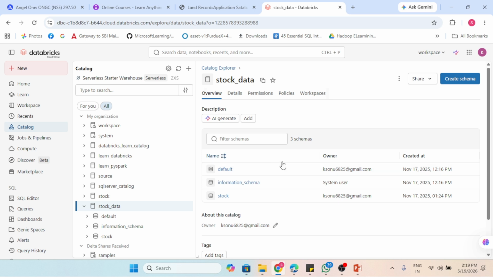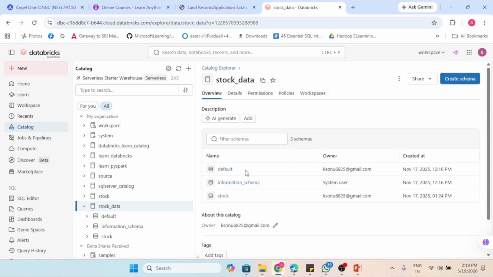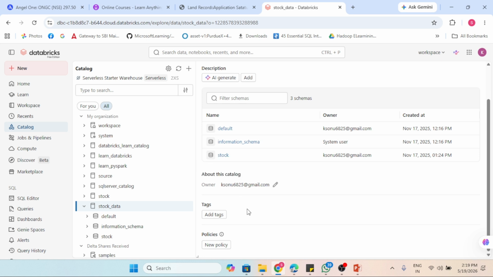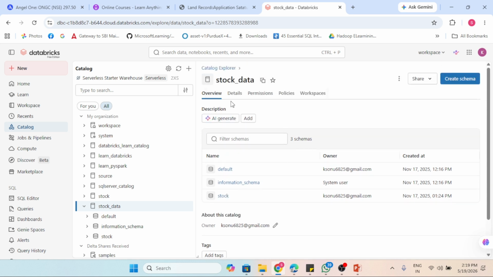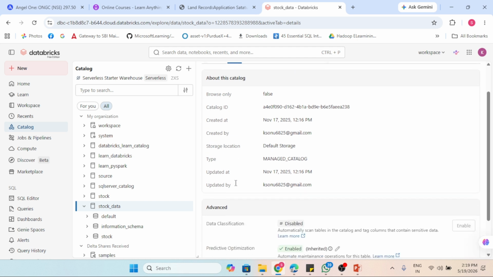In the overview, we can see we have the owner, and the available schemas inside this catalog. When I click on detail, we can see the details of this catalog, like catalog ID, when it was created, who created it, and what the storage location is.